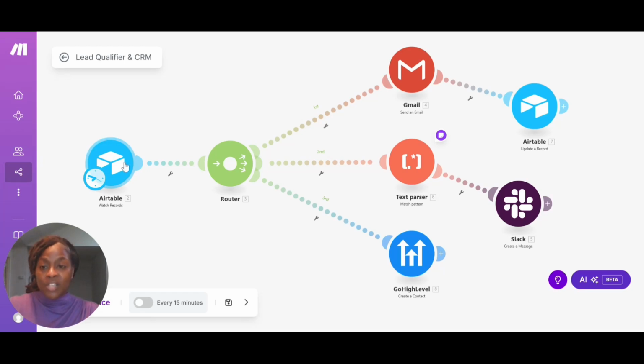But our lead is going to go straight into Airtable once they submit the form. Airtable is basically Excel or Google Sheets, but on steroids. It's a database and it has a lot more capabilities, so it's a great platform. Once it hits Airtable, it's going to automatically come here to this router and route to three other places. So basically, this is a lead qualifier. We're going to qualify this lead. There are so many different scenarios you can run. This is just one example, and there are so many things you can add or remove.